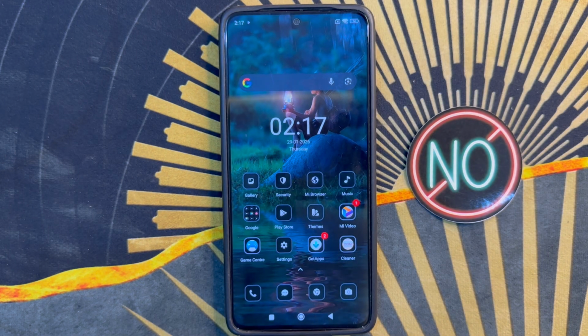Hello everyone, in this video I will show you how to fix screenshots not working on Redmi Note 15.